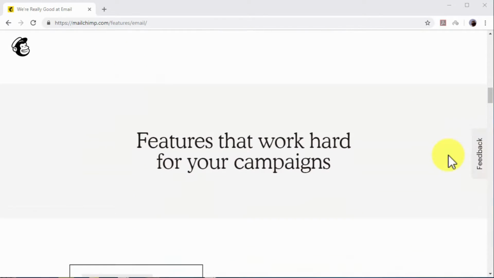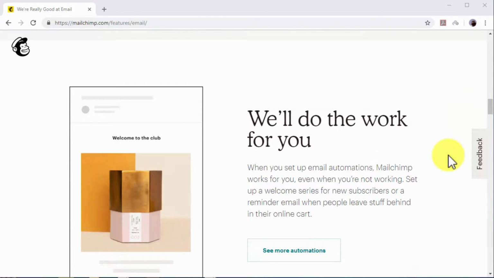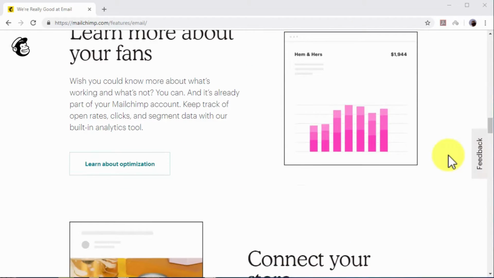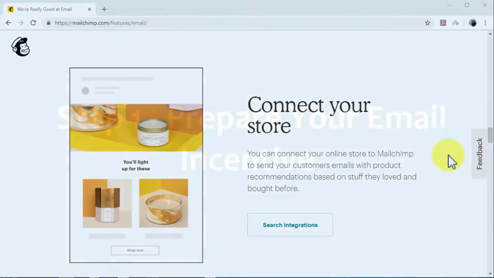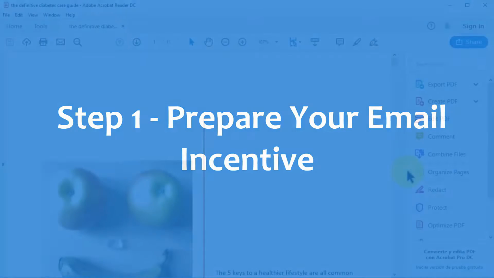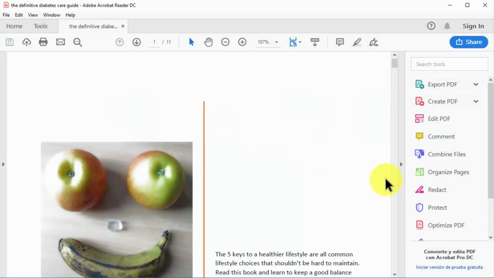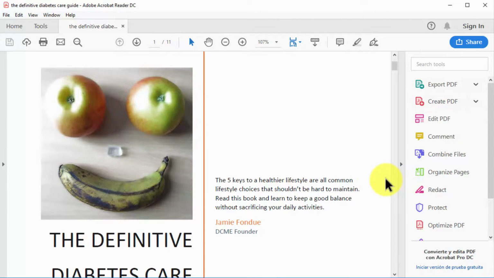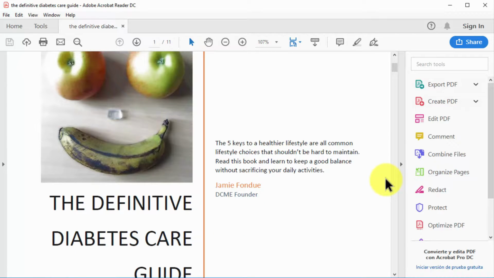email inboxes. Today, we're going to show you how to create a powerful email marketing campaign the easy way in 2019 and 2020. Step number 1. Prepare your email incentive. If you want to convert website visitors into email subscribers, then you have to set up an attractive email incentive. The most powerful type of email incentive is a lead magnet.